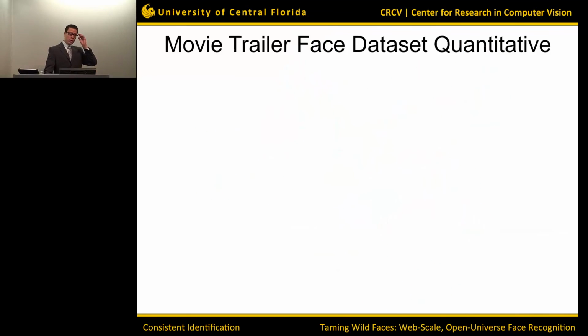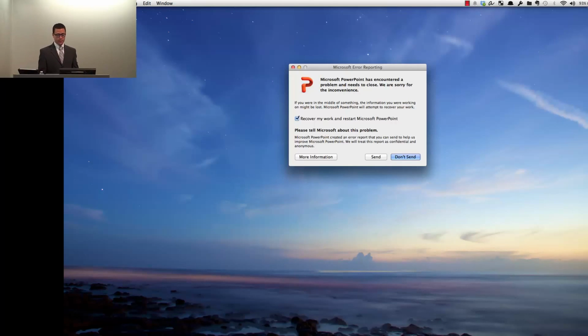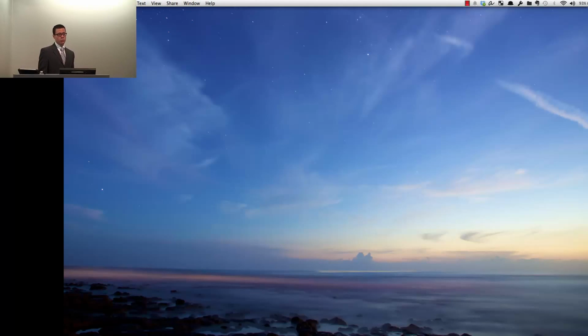So we can actually look at quantitative results for the movie trailer face data set. And we look at accuracy, average precision, and recall at high precision, so at 90% precision and 95% precision. And these were the results that I presented before for MSSRC, which were already the state-of-the-art. However, if we introduce affinity-based propagation, we can improve this further.